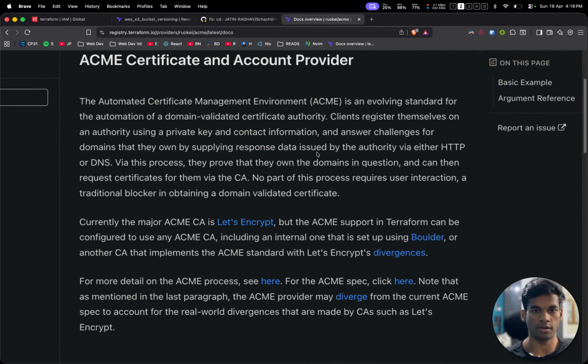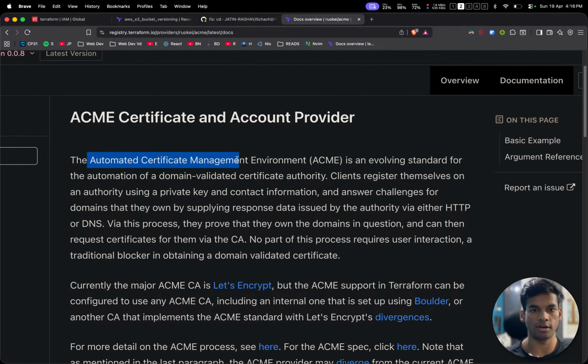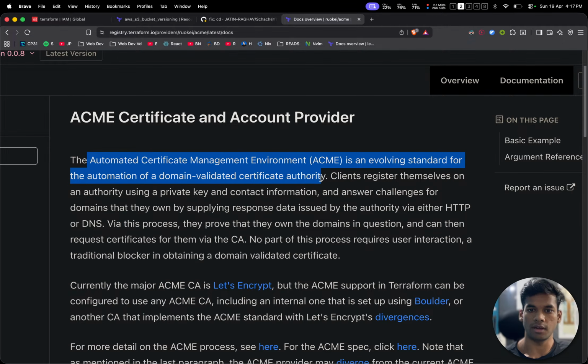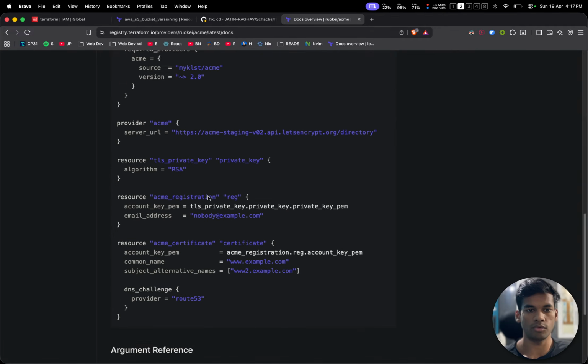ACME provider, the automated certificate management provider. ACME is an evolving standard for automation. Domain validated certificate authority. Clients register themselves on an authority. Okay. How do we use this?